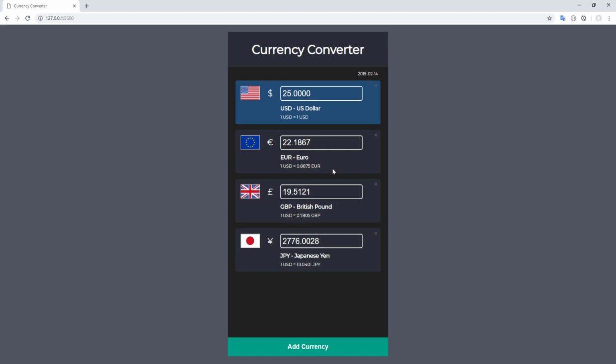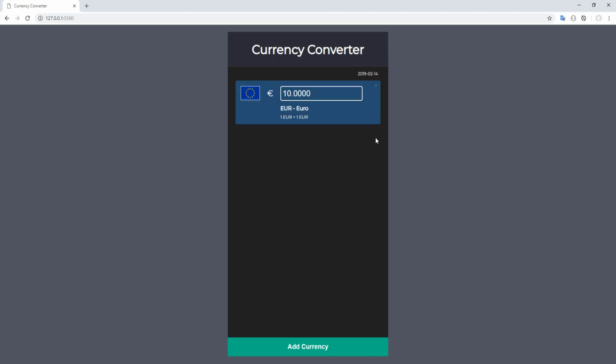In order to change the base currency, all we have to do is enter an amount for the new base currency. So now euro is set as the new base currency, and also notice the exchange rate now is relative to the new base currency. And of course we can remove and add currencies.